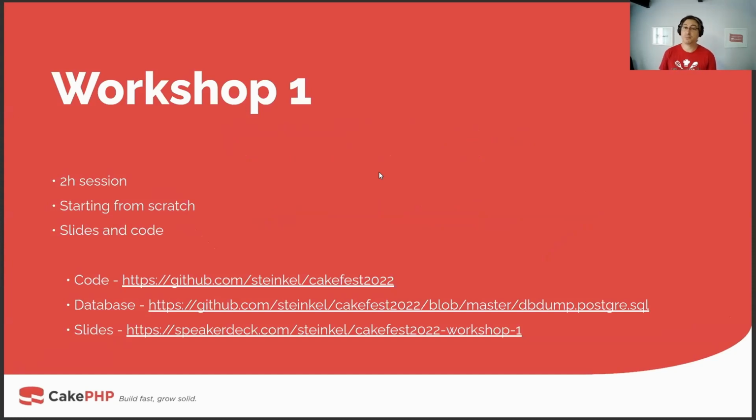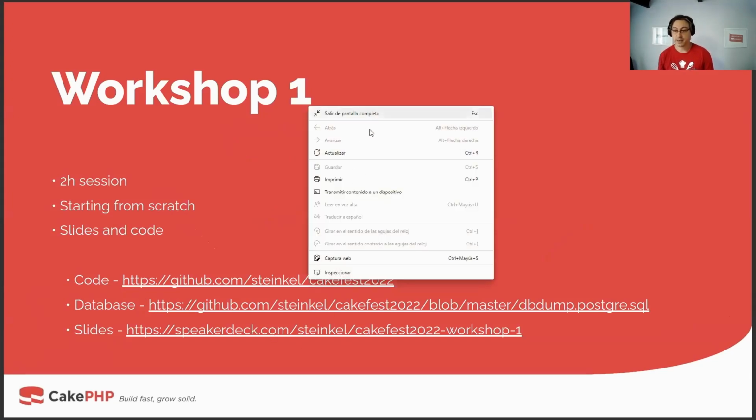We are going to start from scratch, so we will have the chance to define and configure a development environment. We are going to use Docker today to do that. And also, you have the links here to the code and the slides. I'm actually going to copy that to you.